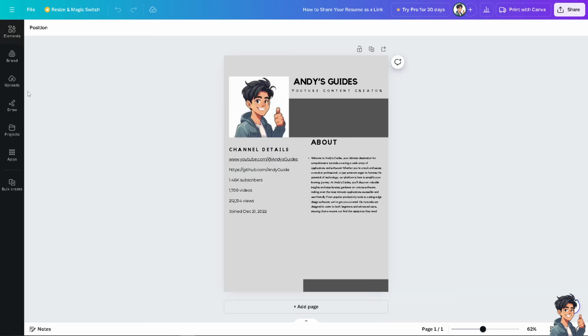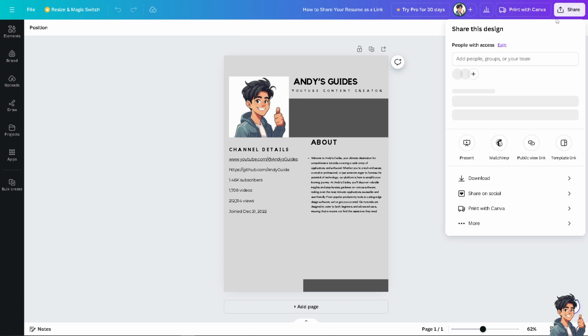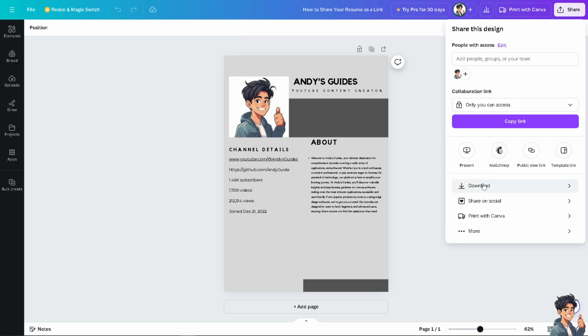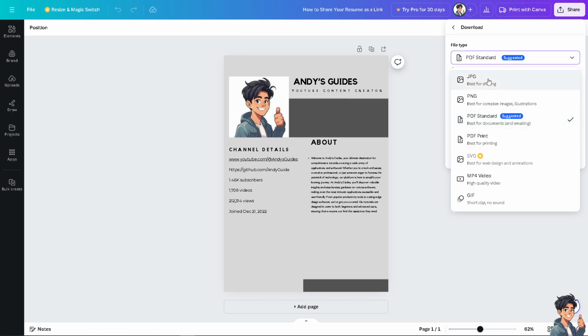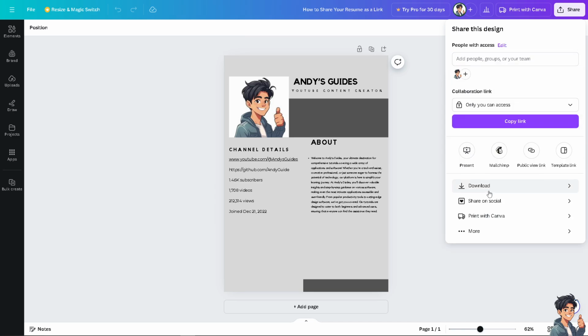Not only that, when you click on the upper right corner, there's going to be a share button. You can download via PDF, JPEG, PNG, PDF standard, PDF print, MP4, but don't worry because you can also send it as a link. Anyone with the link, obviously copy that, and go back to your LinkedIn job posting and paste the link to the URL.